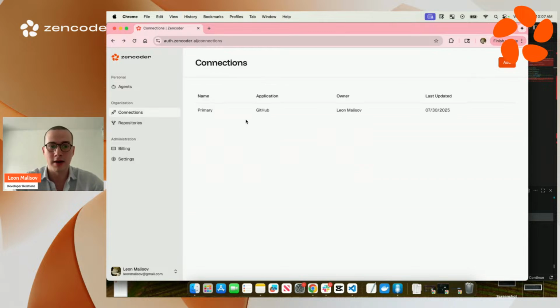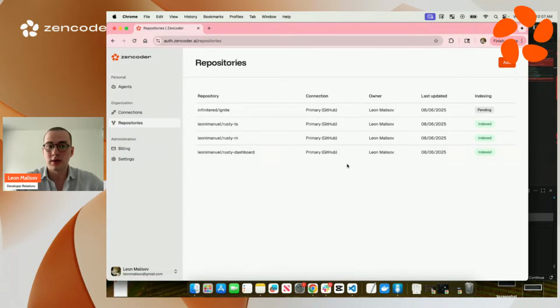So once you have that configured, I'm not going to configure a new one right now, but once you have a connection configured, you're going to go over to your repositories and set up whichever repositories you want to connect. I have already added the repositories that, in my personal scope, I want Zencoder to be aware of when I work. So I have Rusty TS, which is a TypeScript API service. I have Rusty RN, which is a React Native mobile client. And then I have Rusty Dashboard, which is the web admin dashboard, similar to what you're looking at right here, except for my own little platform.